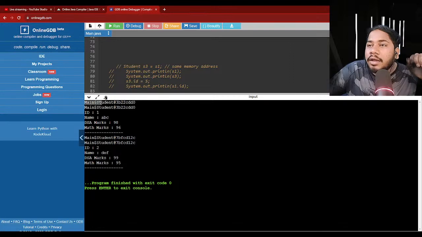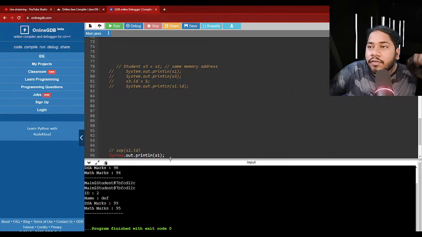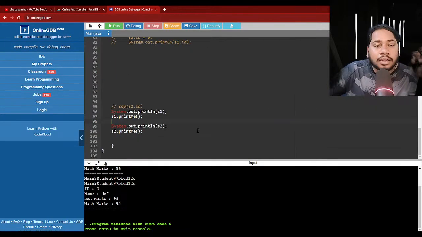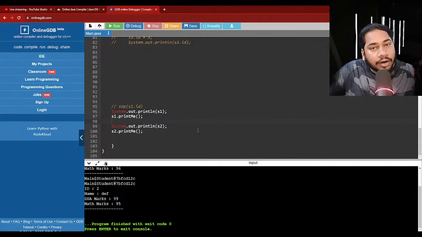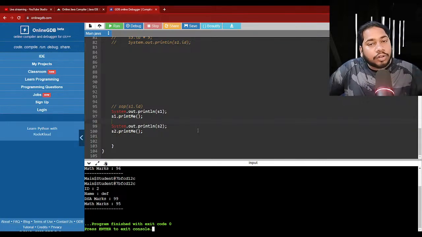See, Main dollar Student at 3b22. See, that means it is confirmed that this keyword is pointing to the reference of the current object.